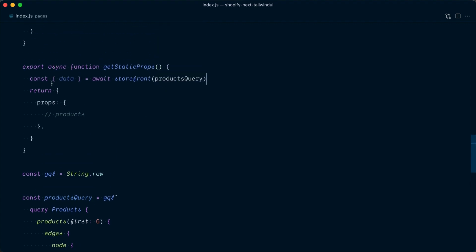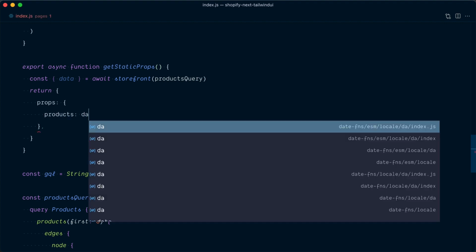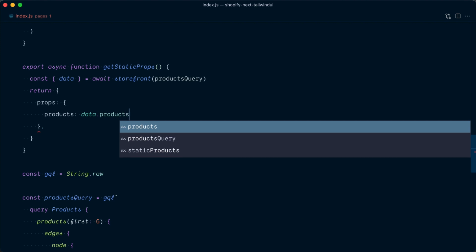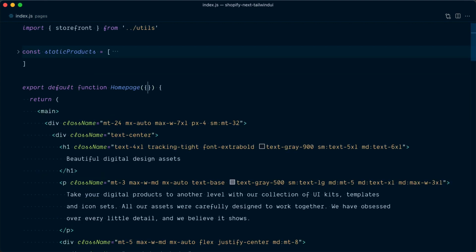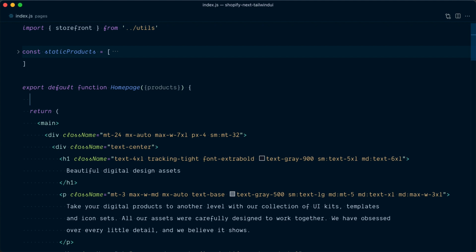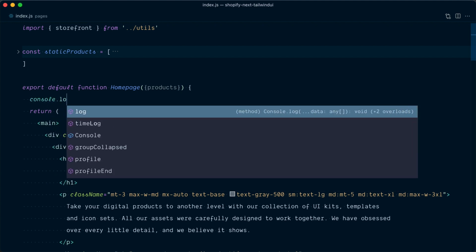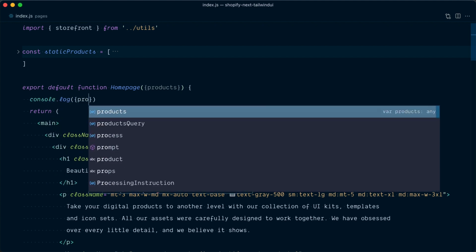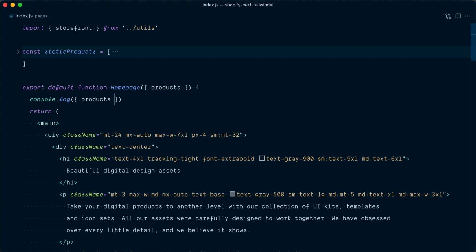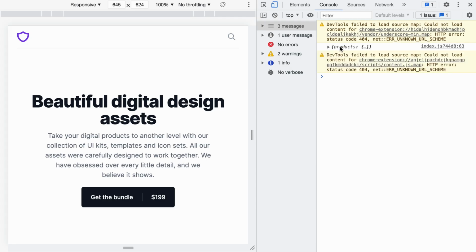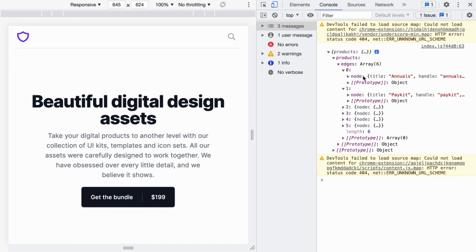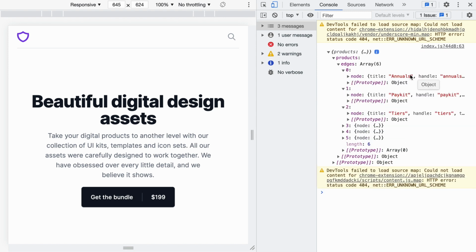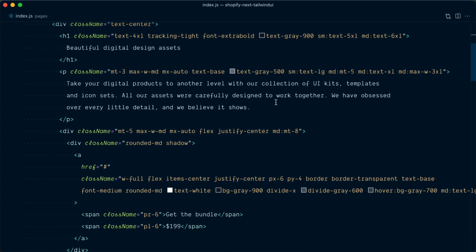So now we should be able to return our products by giving it data.products. So let's take a deep breath. We're going to come up here and receive these products. And then let's try to console.log these products. So fingers crossed, let's refresh the page. And look at this. We have our edges with our 6 product nodes inside of it. Amazing.